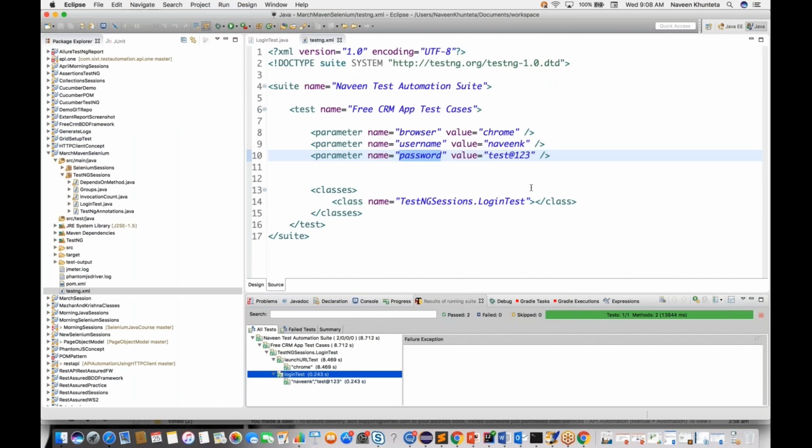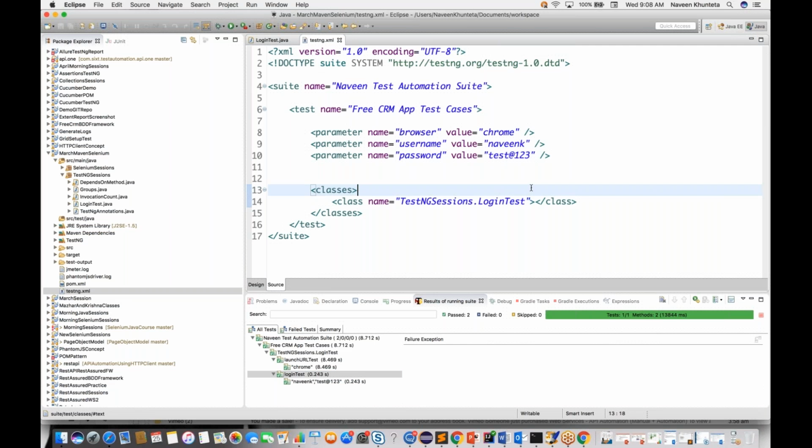But the problem here is that you cannot pass all the parameters, it will be too much for testng.xml if I pass all the test data, all the forms data over here. We should not do that. Parameters are meant for global variables or environment variables. Browser will not change, you can customize it over here. Username, password, you can pass it here. URL also you can pass from here.